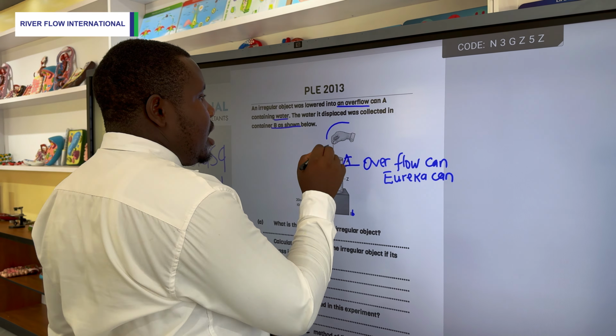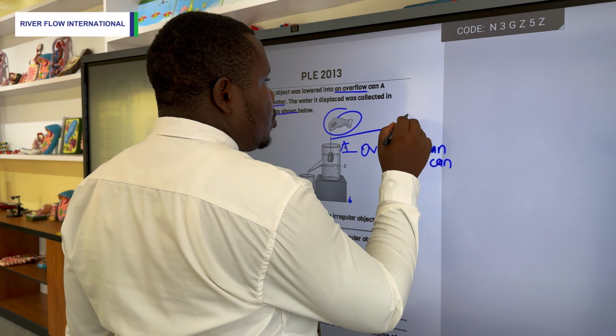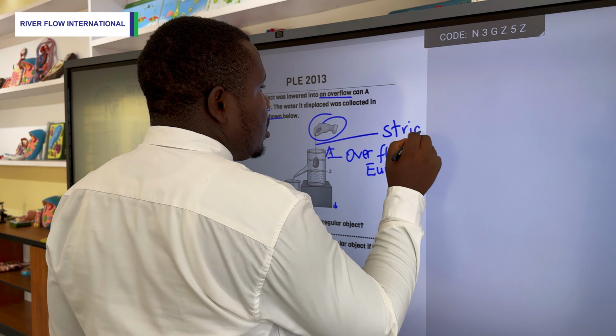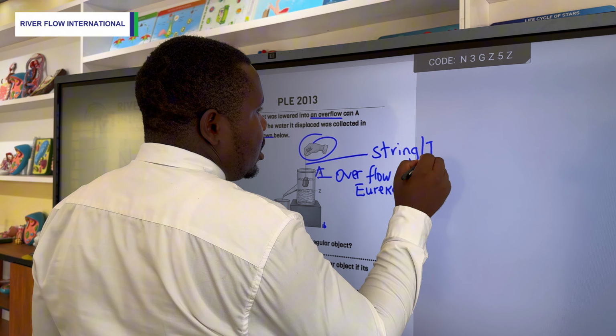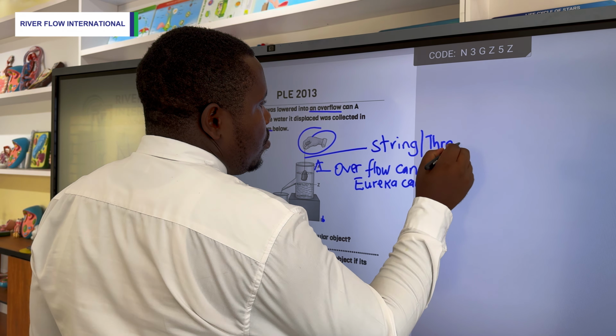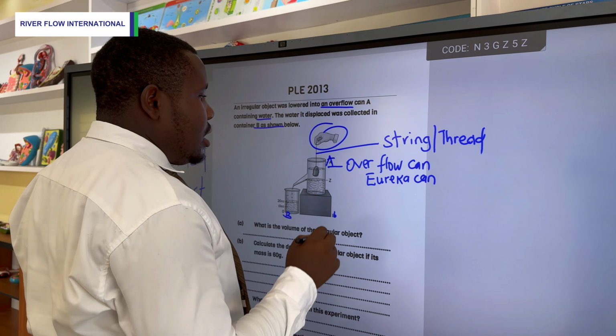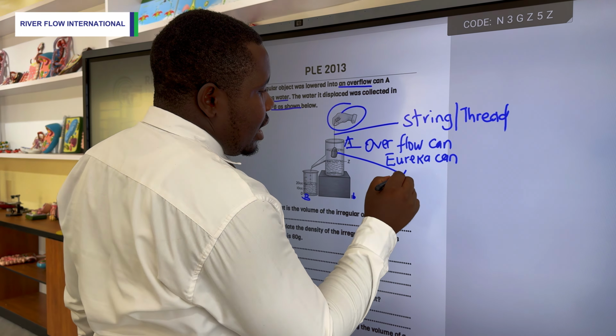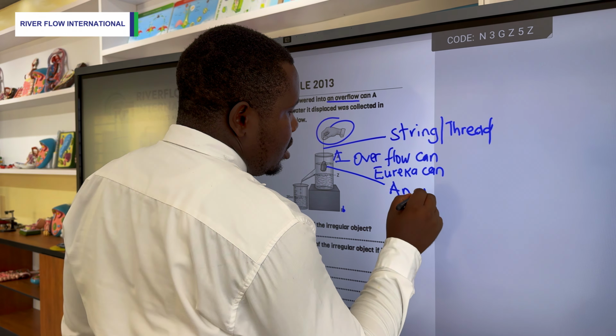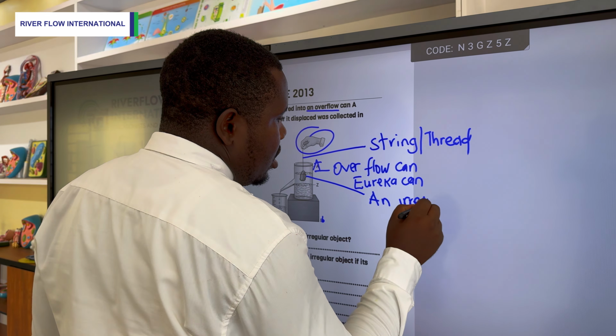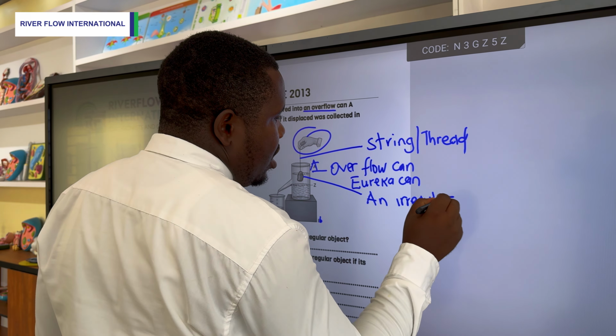So this is the hand of a person. This is a string. Sometimes when we are teaching, we tell learners that it can also be called a thread. This is an irregular object.